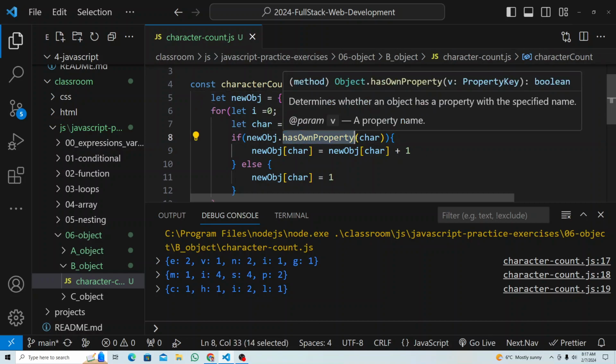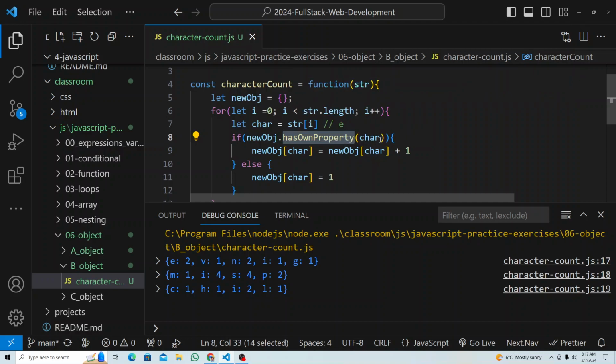This is the first time, so hasOwnProperty is used to verify if something, the key, is present inside the object or not. It will check, so if it is present it will return true, else it will return false. So this basically gives you true or false. Now let's say if this is false, it will go to the else and add that character as a key with value 1. So that's how you assign the key value in your object.